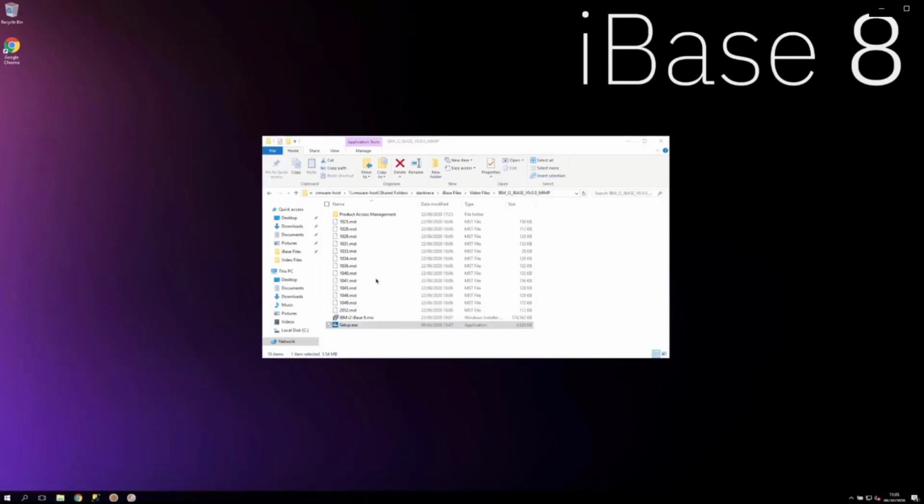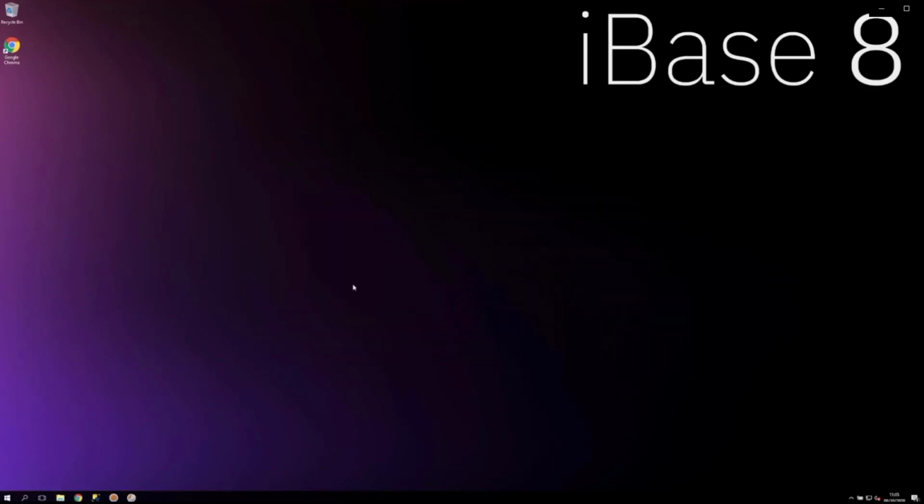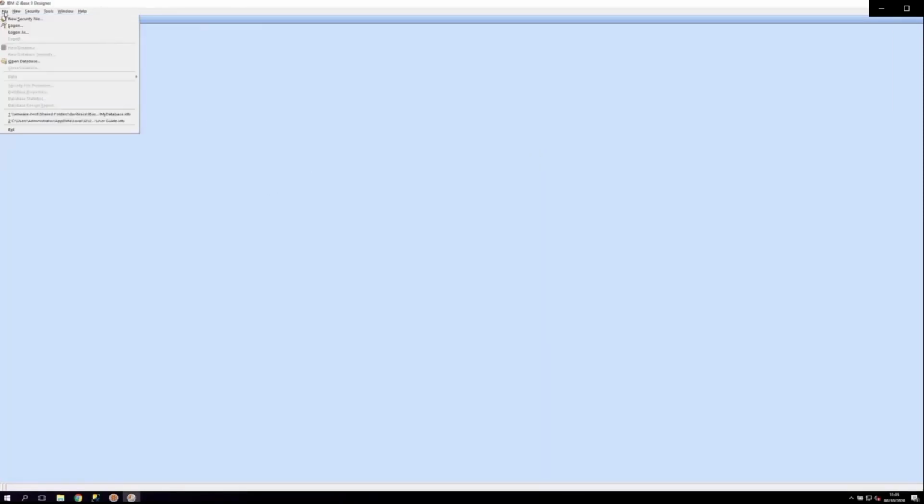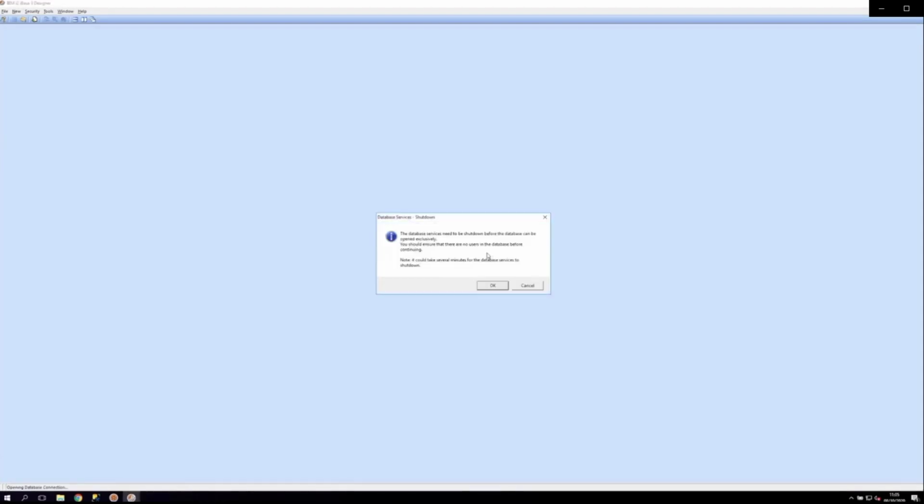Once the installation has completed, your next step is to upgrade the database to be a version 9 database. To do so, simply open Ibase Designer version 9. When the application loads, you must then log into the correct security file for your database and open each of your databases that you wish to be upgraded to be a version 9 database.